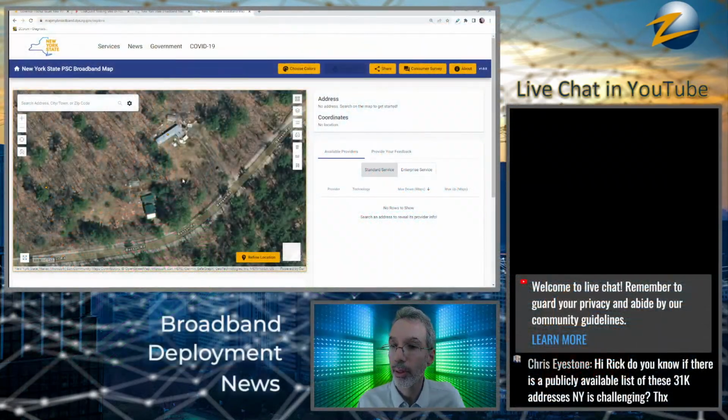So let's see. Chris says, do you know if there is a publicly available list of these 31,000 addresses that New York is challenging? There's not, and I'd be surprised if there was. I don't think that would be made public. A lot of the fabric data is held pretty close to the vest, so unless you are an eligible entity or somebody that can challenge the fabric, you don't even know what's on the fabric. I don't think New York has made this data available, although in a week from now, everybody will have access to the most current FCC broadband map, the new one generated based on this initial fabric, and then we can all look at that. But no, I don't believe that's the case.